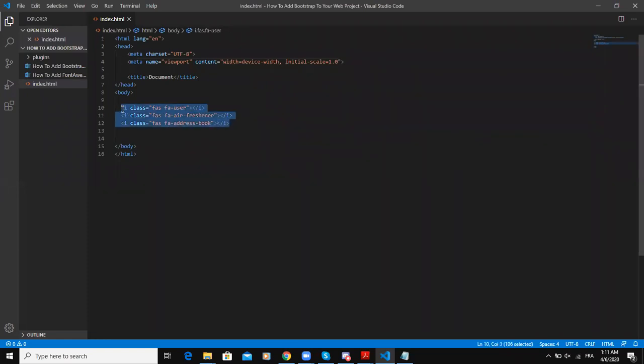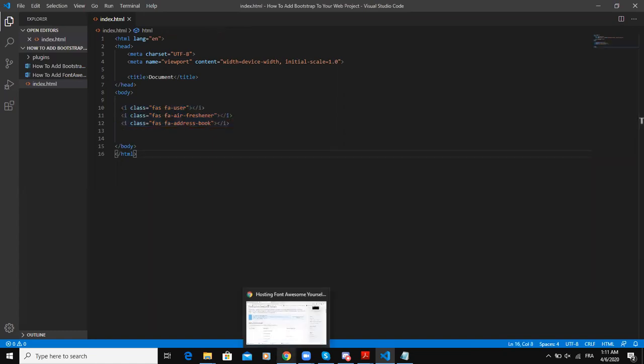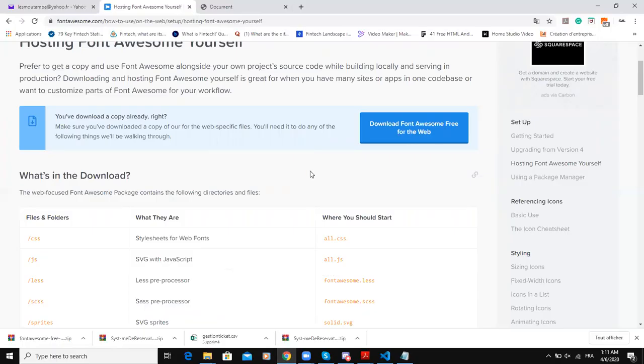and be able to see the FontAwesome icons showing on our browser. So this second method is actually different from that because we will not need the internet, since we are going to be hosting the FontAwesome ourselves locally on our machines.